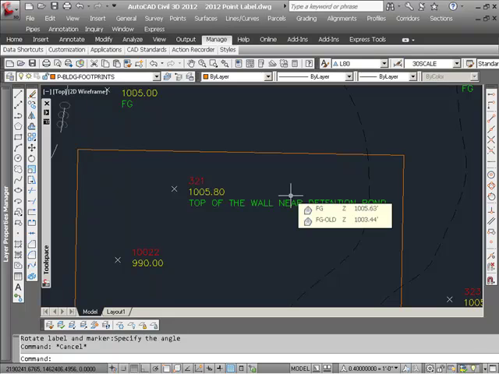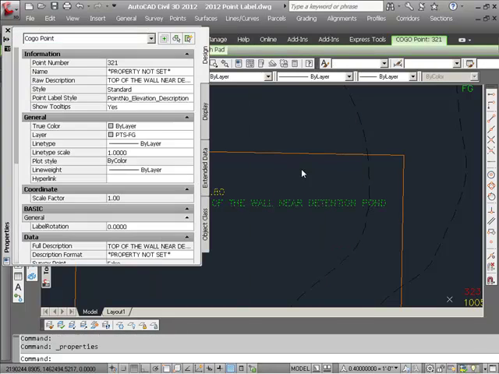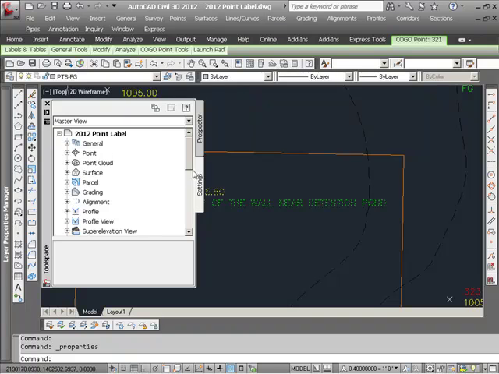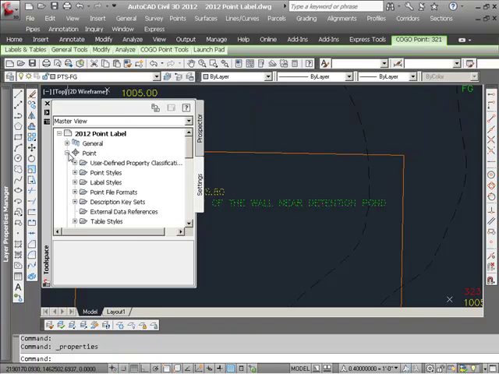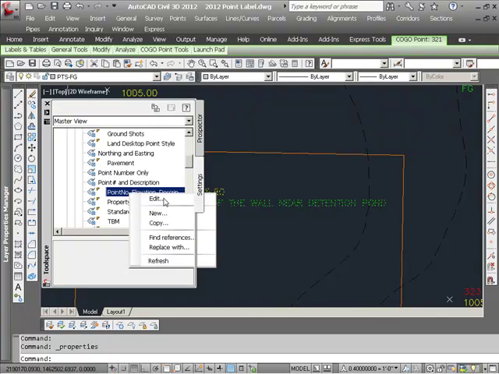So I have this point here with a rather long description. If I select on that point, right click and go to Properties, I can see that it's using the point number elevation description point label style. Well, I want to go out to my Settings tab, and under Points I want to find that label style, this one here, and I'm going to edit it.